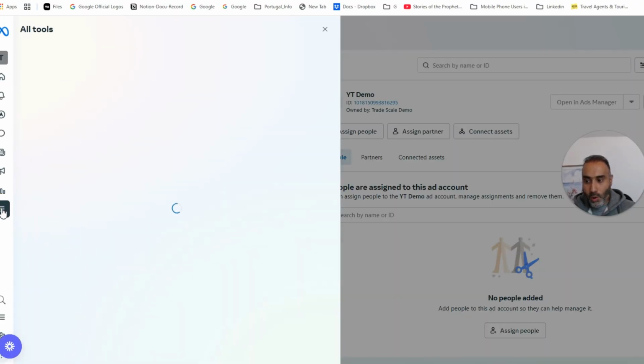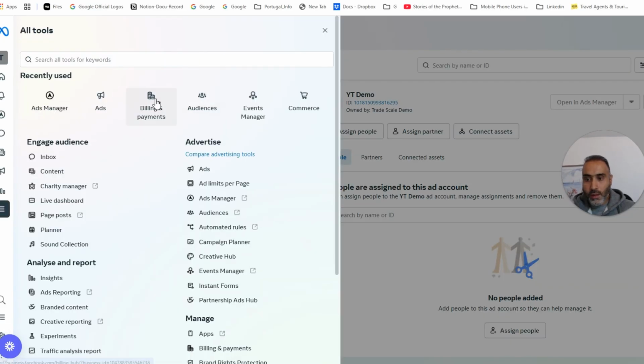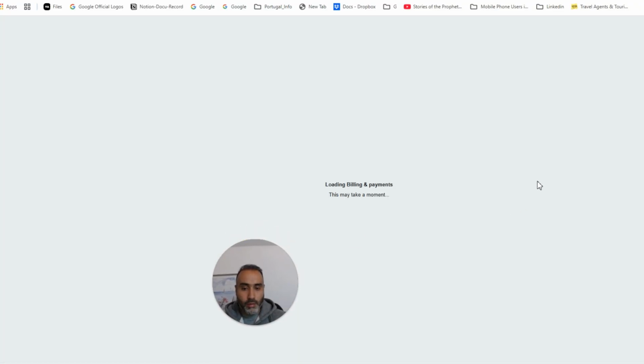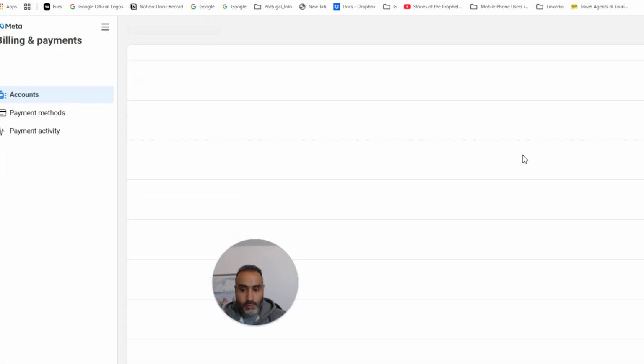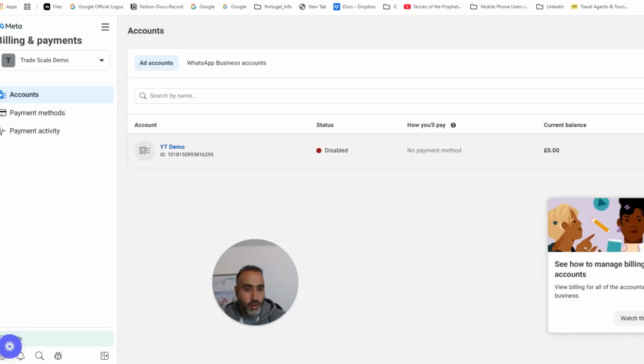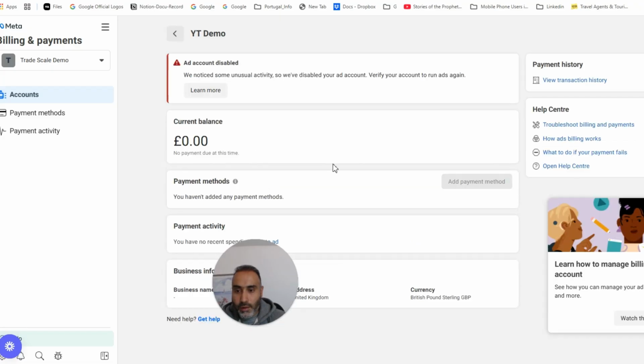You come over here, all tools, billing and payments. Once you come to billing and payments, you can see the option to add your payment info again. Oh, for some reason it is saying how you will pay, no payment method, some manage account. I think for some reason it is disabled. This shouldn't be the case. Let's have a quick look.